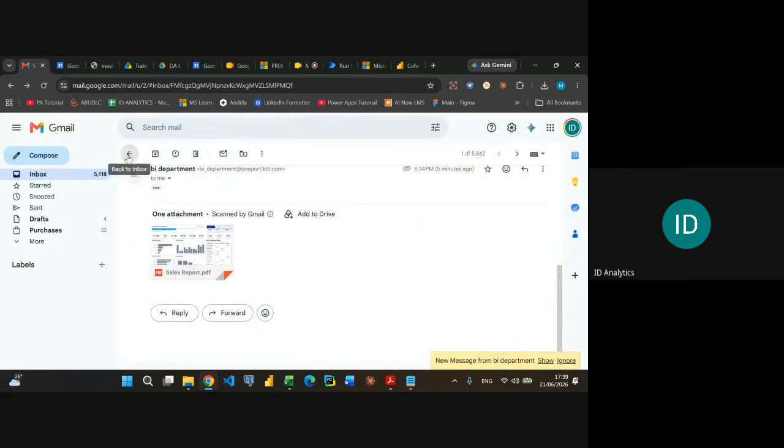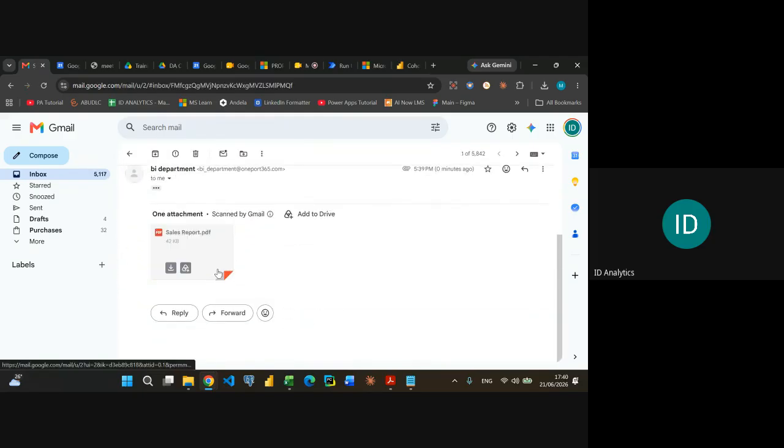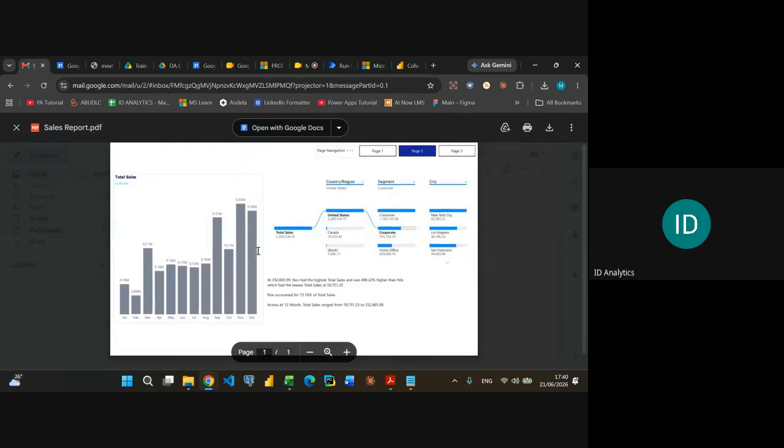So I come back here, and this is the latest. If I open this, you notice here that this has a single page, and the only page that got exported is our second page. So this will save you a lot of stress.